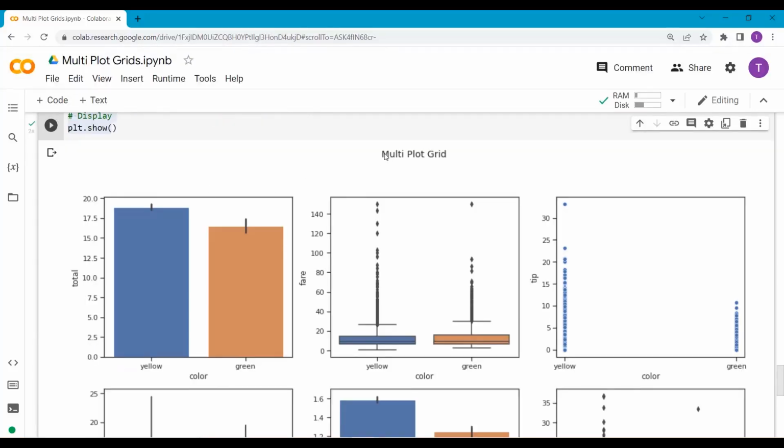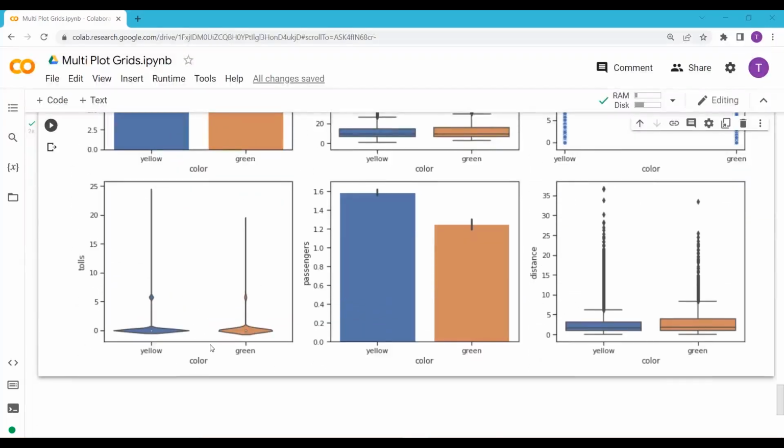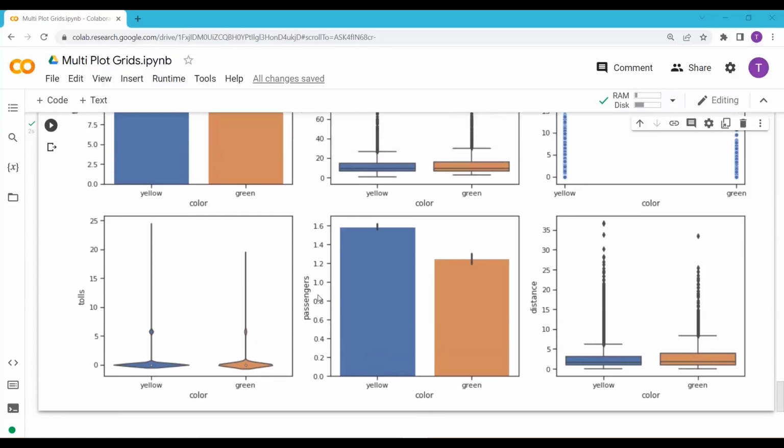Here you can see that it shows me the title as multiple plot grids. The first one is a bar plot. It shows the x-axis as color and the y-axis as total. The second plot is a box plot. It shows the x-axis as color and the y-axis as pickup. The third one is a scatter plot. It shows the x-axis as color and the y-axis as tip. The fourth one is a violin plot. It shows the x-axis as color and the y-axis as tolls. The fifth one is again a bar plot, but it shows the x-axis as color and the y-axis as passengers. And the last one shows a box plot with the x-axis color and the y-axis distance.